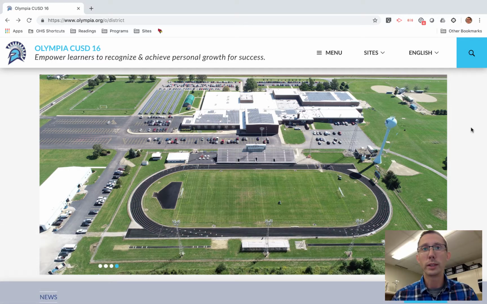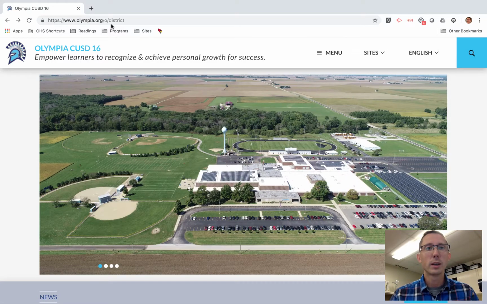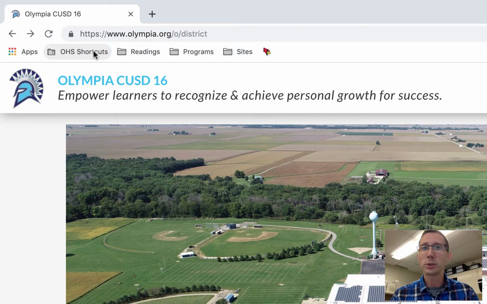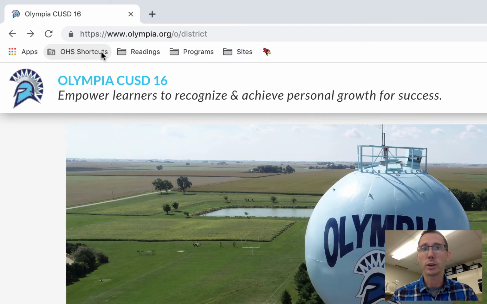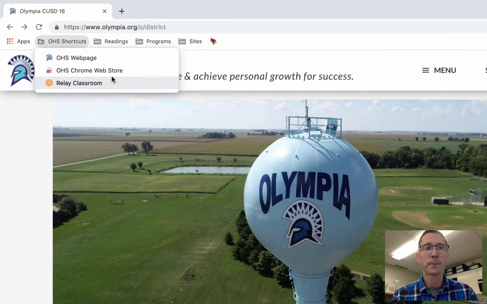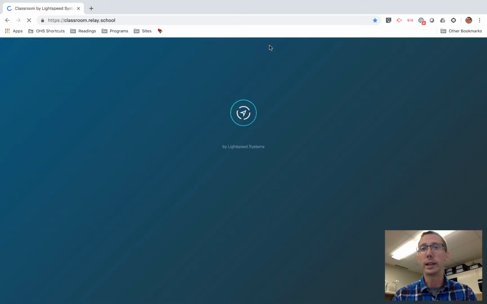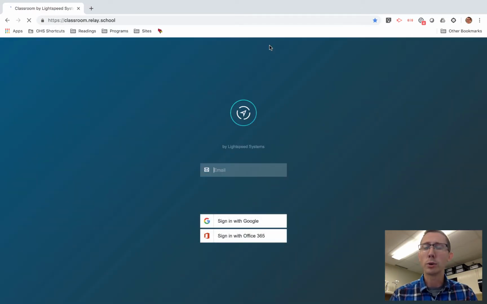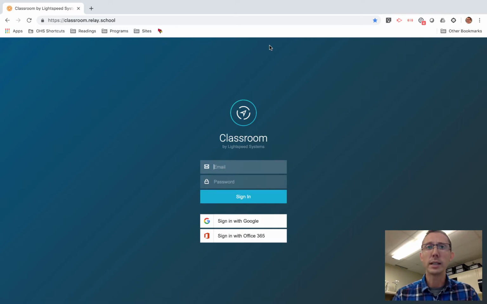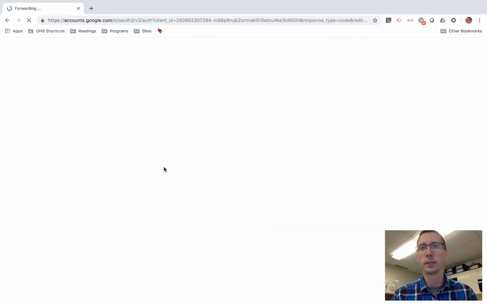So to start with, we need to access the website. You can get to that through your school-specific shortcuts area in your bookmarks bar, or you can go to classroom.relay.school. There will also be a short link to this in each one of the Olympia school sites. Once you're here, choose the Sign In with Google option, and then choose your district Google account.